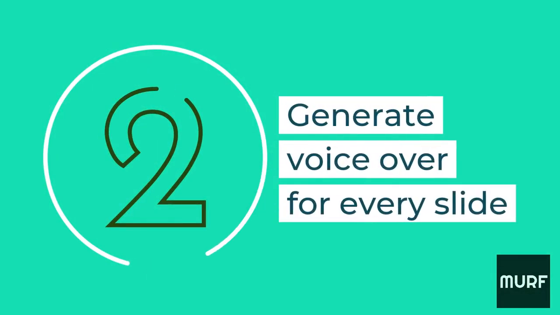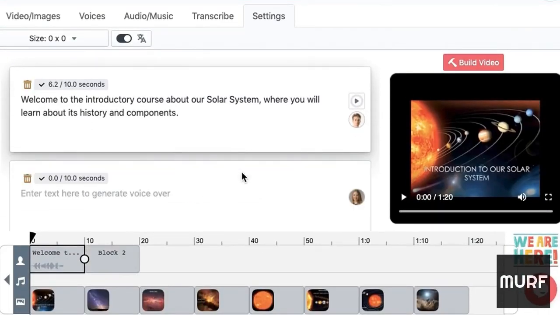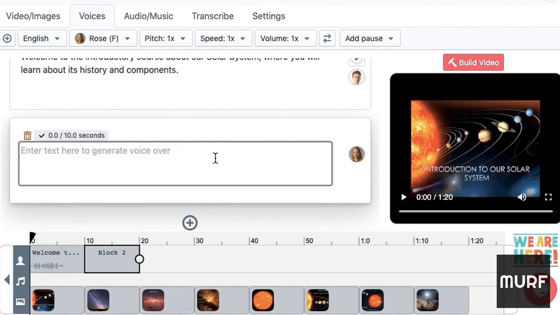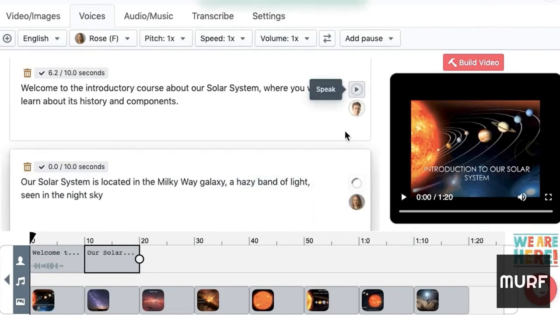Next, let's enter the narration script. Make different blocks for each slide, and copy-paste your script here. Now, click on Generate Voice to create a voiceover for every slide.